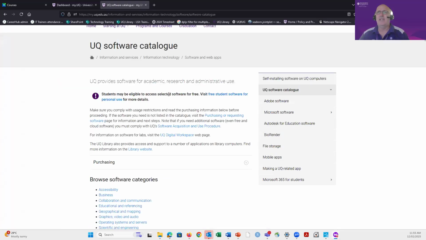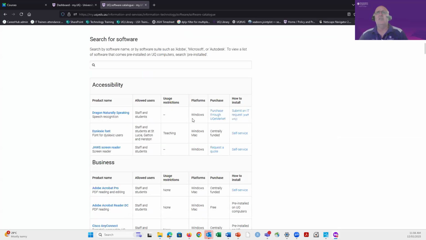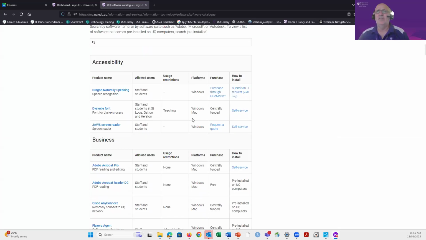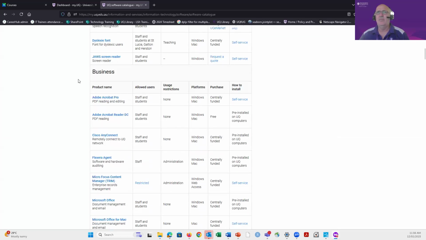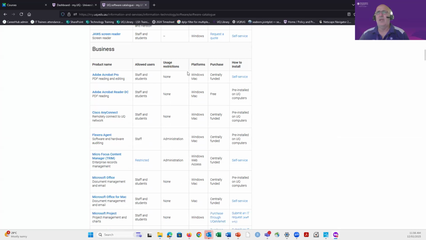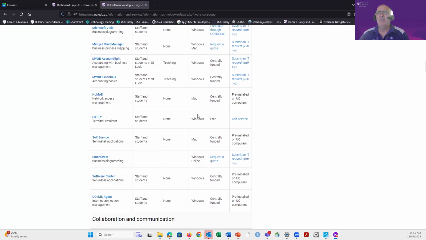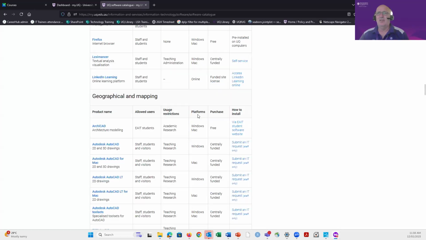You may be eligible to access selected software for free. Visit free student software for personal use for more details. So loads and loads of different ones. Some will be free, some will be centrally funded. Some you'll need to request a quote for. Acrobat Pro. Adobe Reader is free. Lots and lots of software.